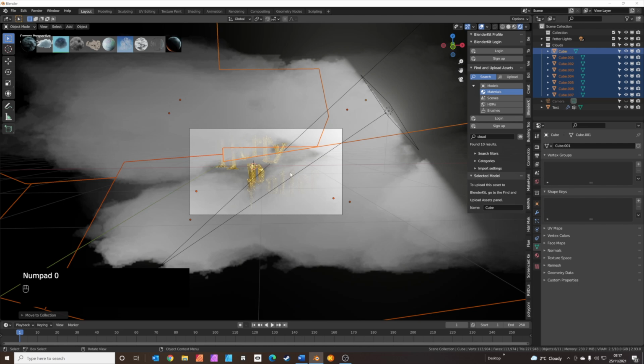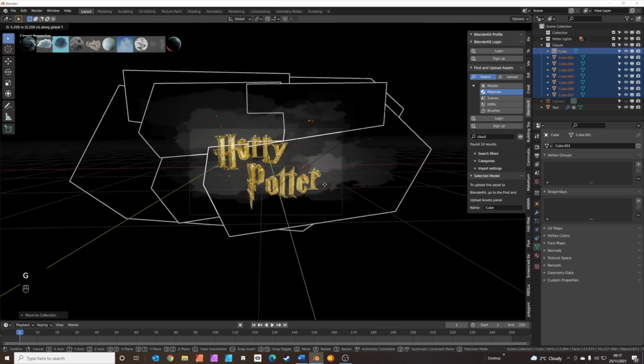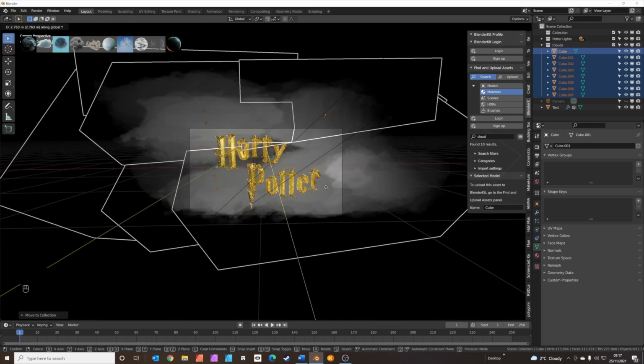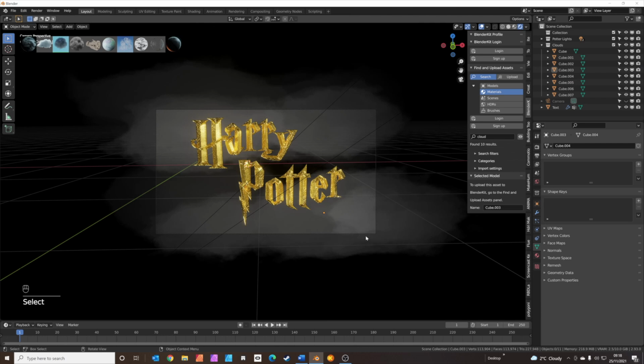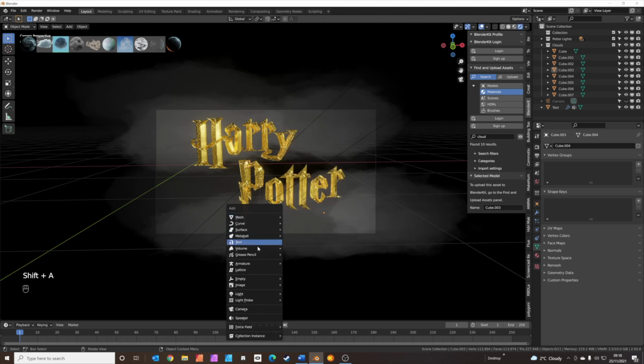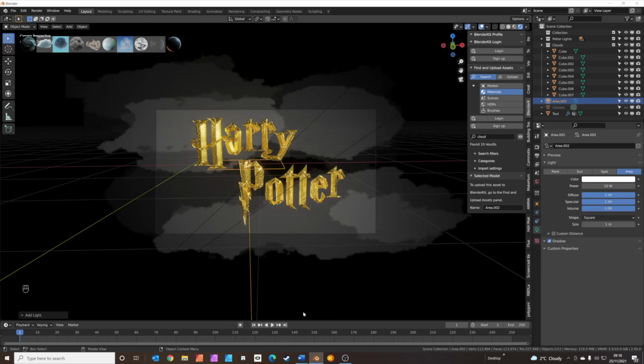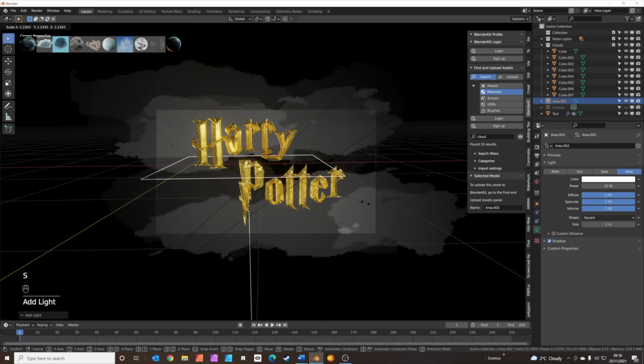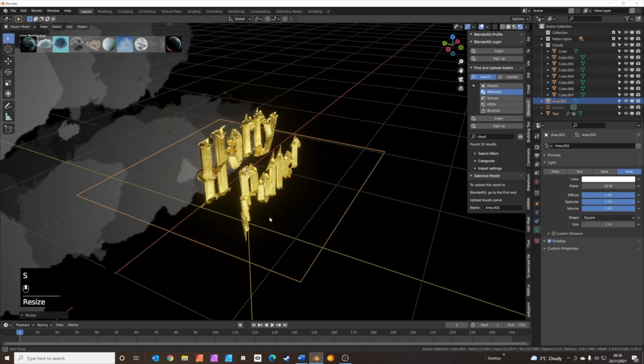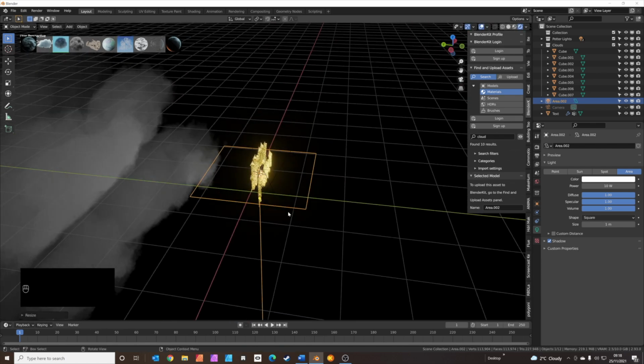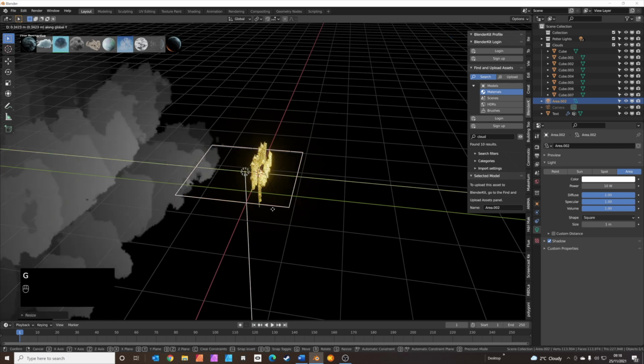Harry Potter's lost in the mist, so we're going to grab it. With all the clouds still selected, press G to grab, press Y to grab them along the Y axis and just move them back a little bit. We're going to add some lights to light up the cloud a bit better. So Shift A, add in another area light. Scale it up a bit. Just move your viewport round. So this light is for the cloud. So we're going to grab it, move it along the Y axis.